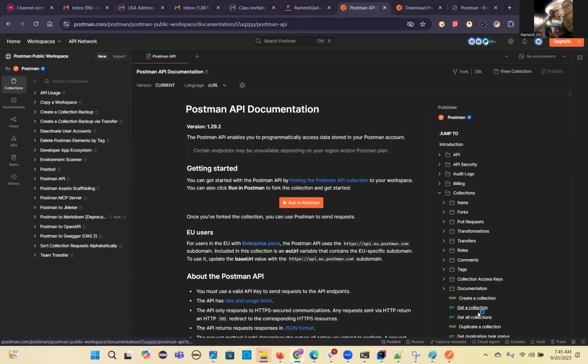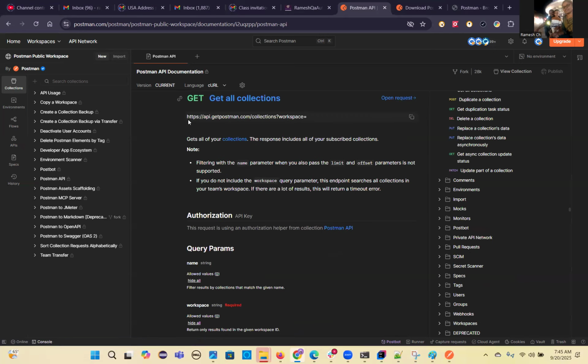Now first let's see get all collections. Now see the endpoint. This is the URL, and this is the GET method. They have developed it so that it is going to fetch all collections. If you give the workspace, from that workspace it will fetch all the collections. This is the base URL I was talking about.